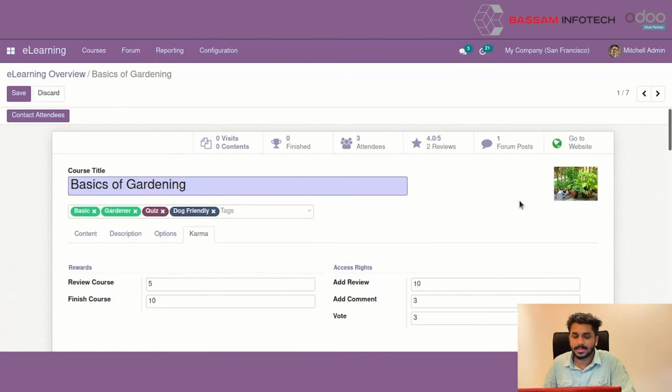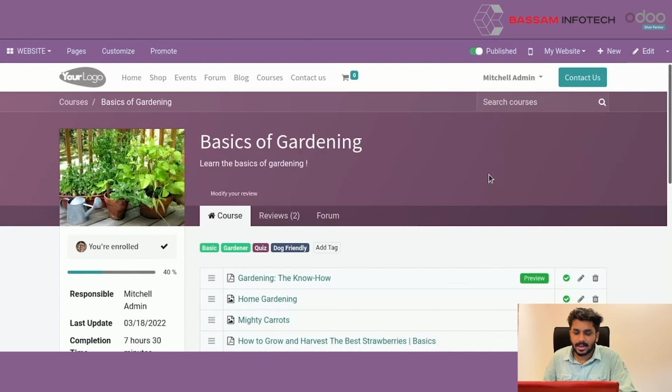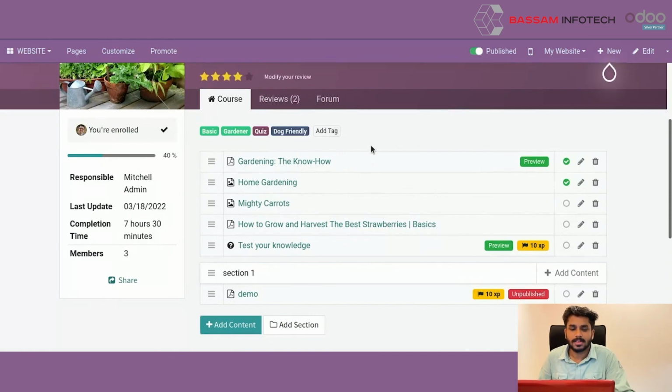After creating the course, we have to publish it on the website. So click on the go to website option seen above. Here we can see the website. In this we can see details like the contents and the reviews. We can see all the contents that we created earlier, and also the responsible person, the completion time, the total members, etc. We can also view this website by clicking view course, which is seen in the e-learning overview.